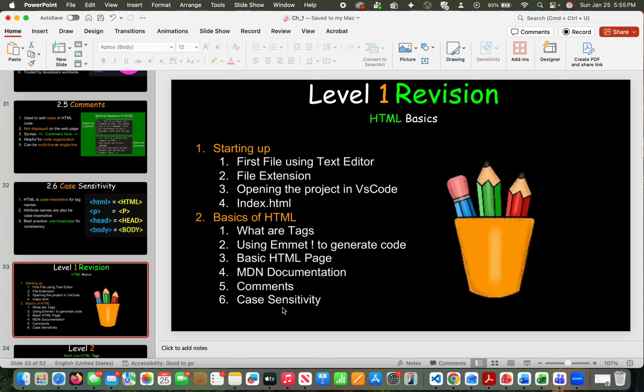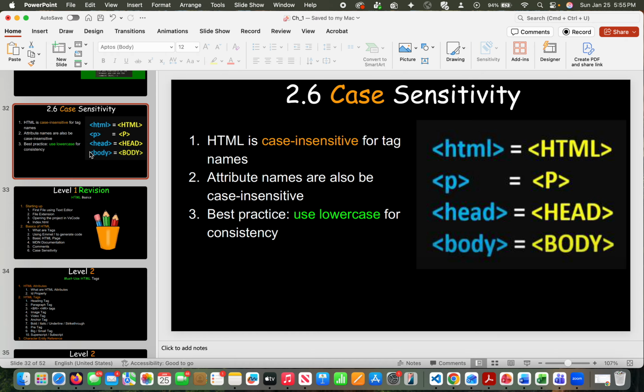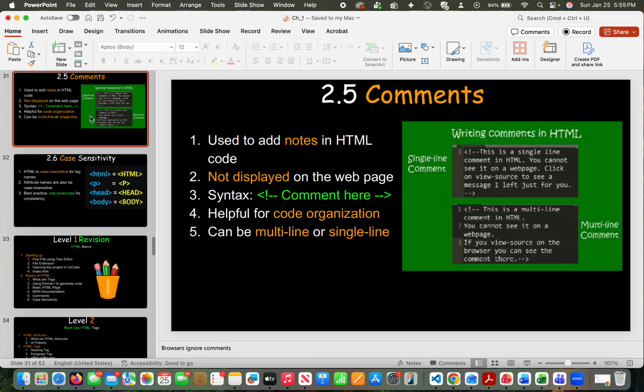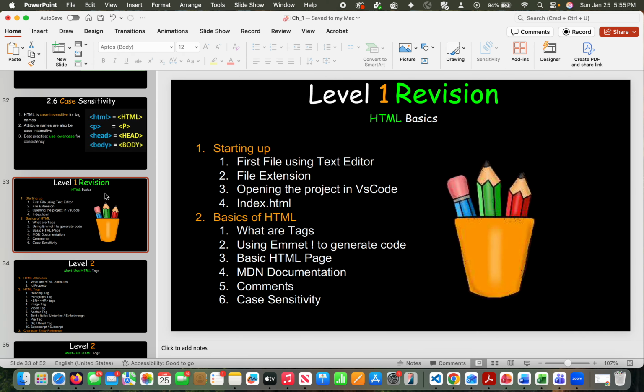Now, this was all about chapter number 1, part 1. I think we didn't get to a couple of things like case sensitivity and comments, which we didn't talk about, so we will go over them. If anybody has any questions, please let me know.